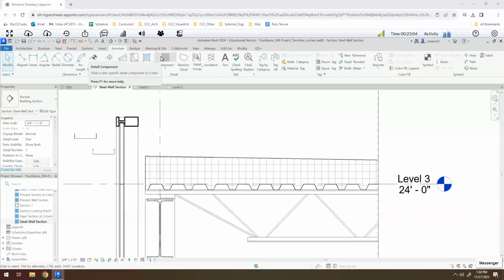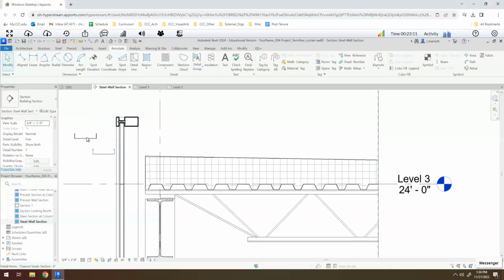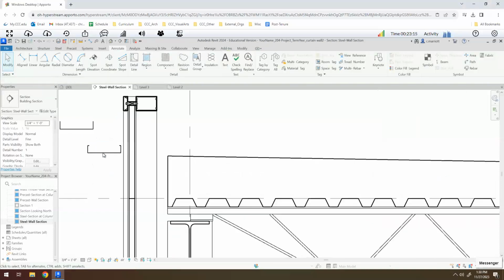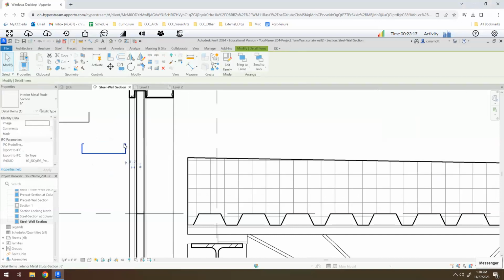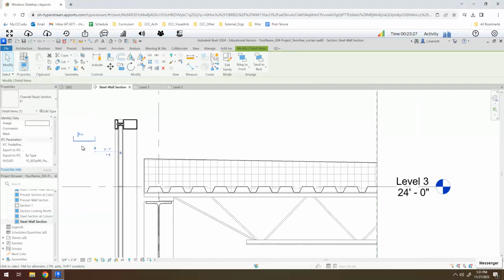Okay, so you should find them under channel stud section 6 inches. That's the one that I want to use. Not this one. This is a vertical stud that would fit into the runner. So we wouldn't see that from this particular view. So I'm going to take that runner and I'm going to move it down.